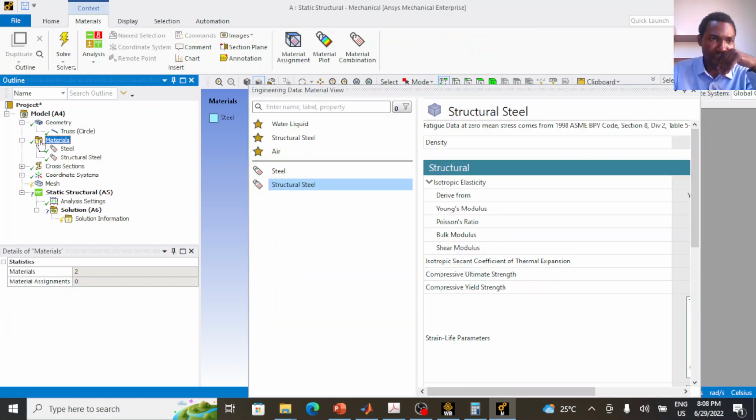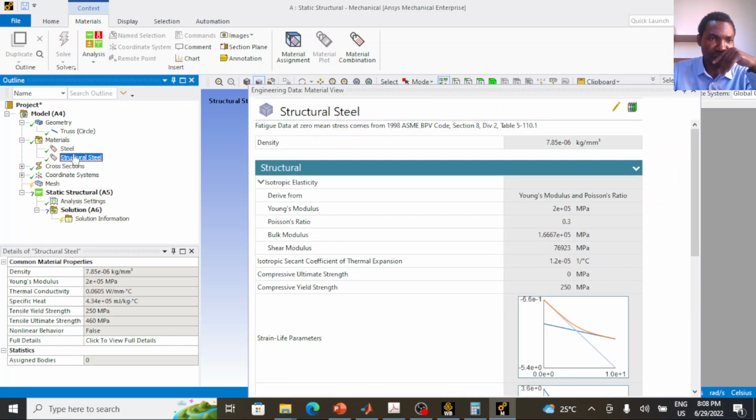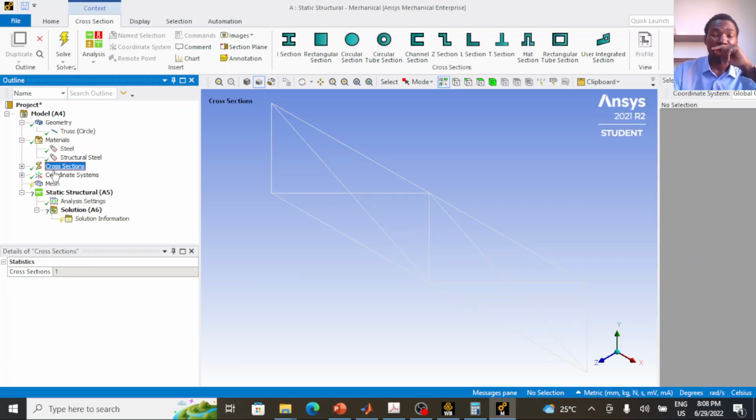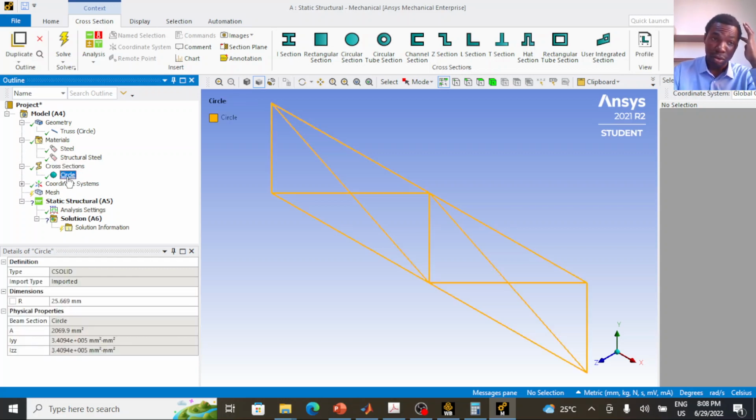This material section just contains a list of available materials which you can use to define your structural model. Currently, we have just steel and structural steel. Move to the next workflow, the cross section. The cross section contains a list of the cross sections you have in your model. This is a circle cross section which we defined in the displacement work environment. We have just one cross section.